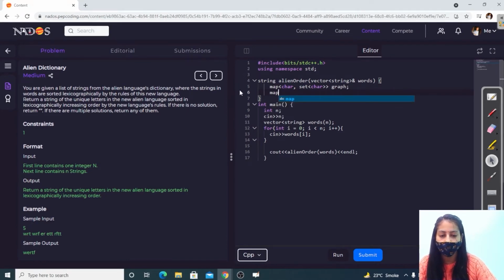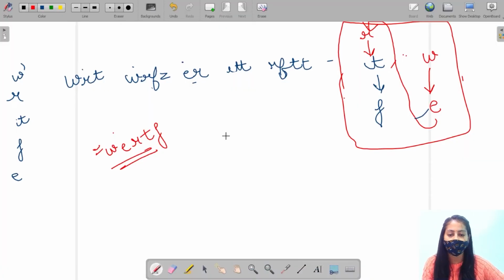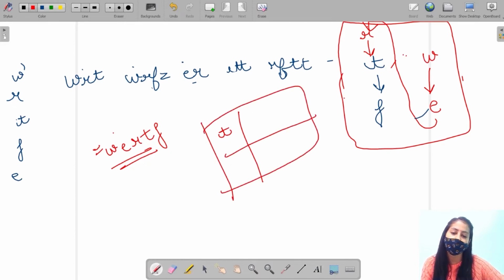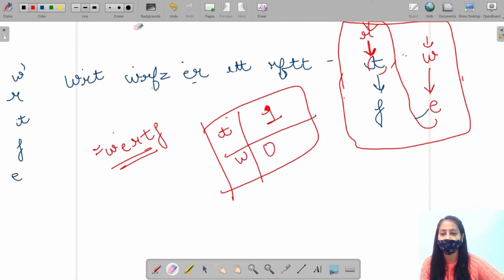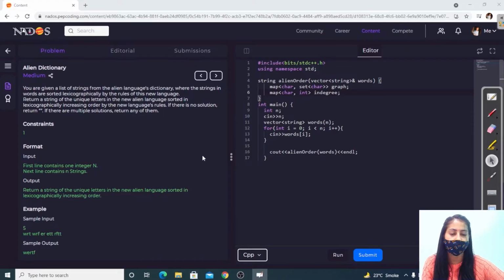Next we'll use a map of character and integer, which we'll name in-degree. This will contain the in-degrees of the nodes. For example, if I add T in my graph, then this map will contain the number of edges coming towards it. For now the in-degree of T is 1, right? The in-degree of W is what? 0. Why? Because no edge is coming toward this node, right? So we are going to use these two maps, the graph and the in-degree.